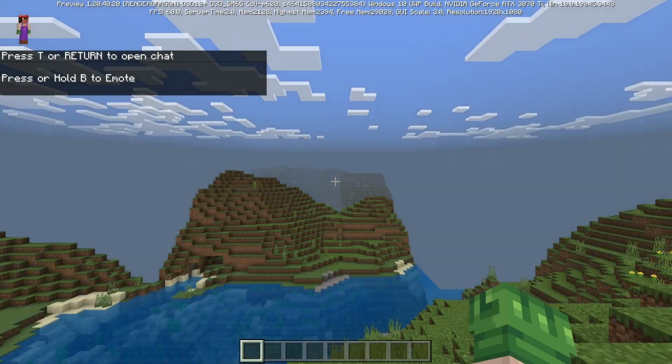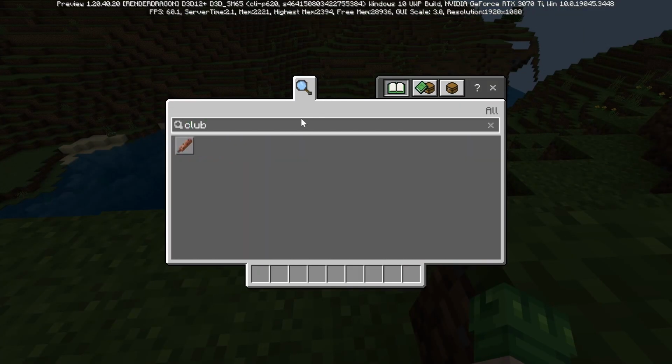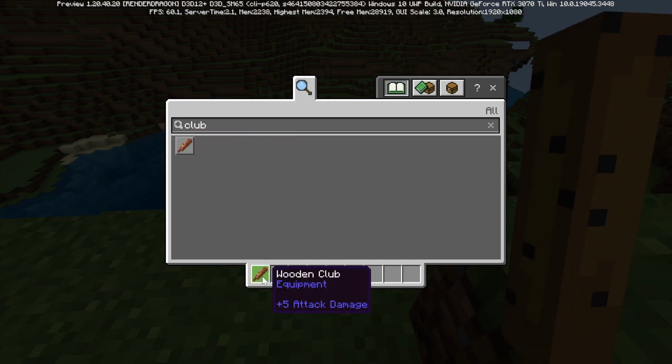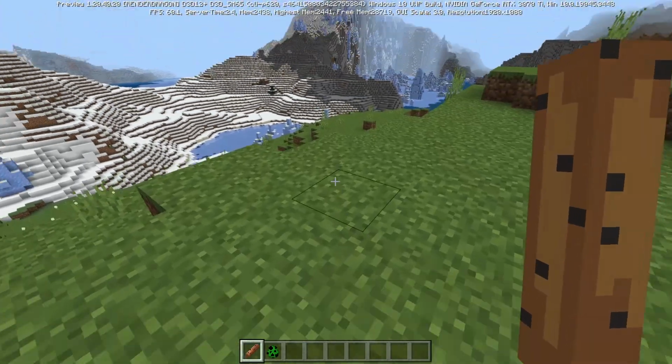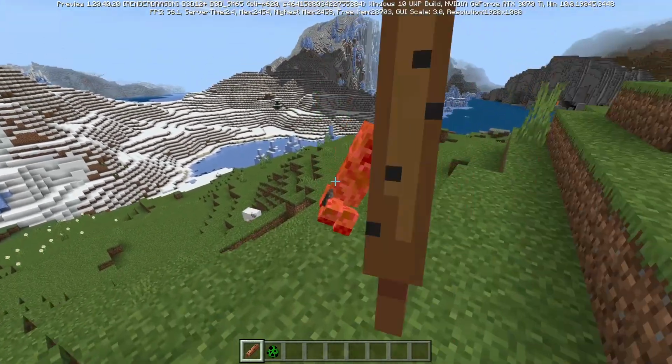Let's check it out. We can find the item by searching the creative inventory. You can see the icon in the inventory and the model in hand. Let's test it on this creeper. Yep, works like a charm. Welcome to the club, Mr. Creeper.